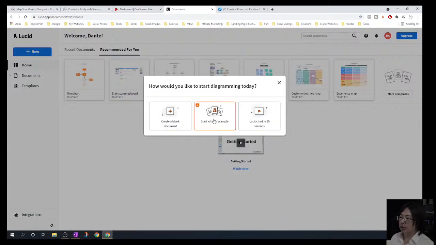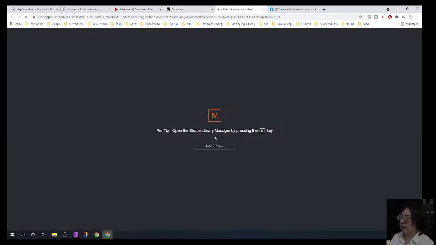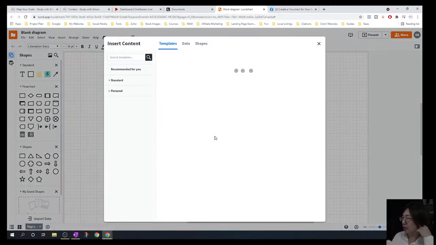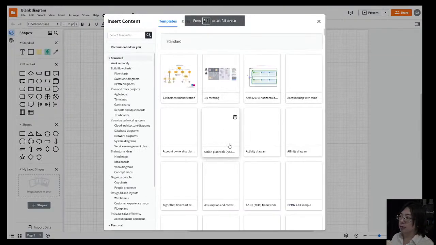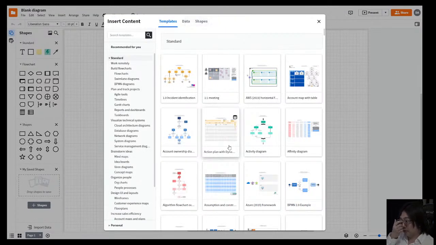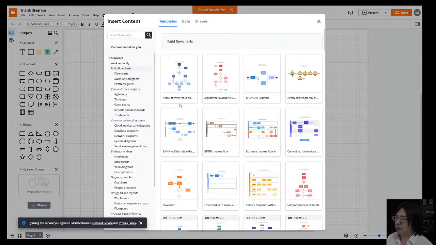In the beginning, they give you the option to create a blank document, start with an example, or watch the video. Forget about the video. Let's start with an example, because building it out is a little annoying. Let me make this bigger. Wow, there's a lot to choose from. We want to build a flowchart. I like to build flowcharts. I just think it's easier for me to understand.